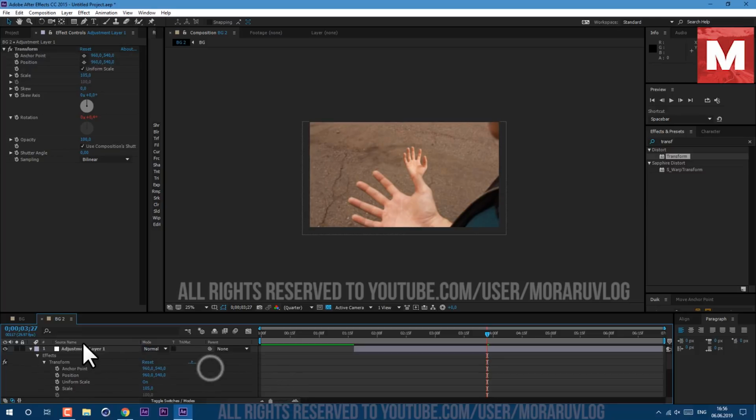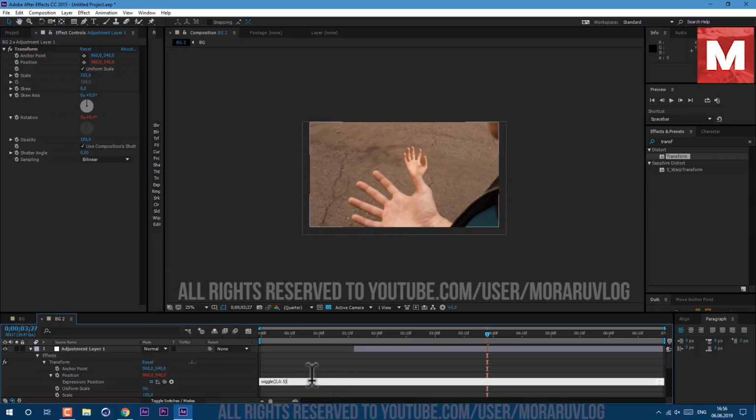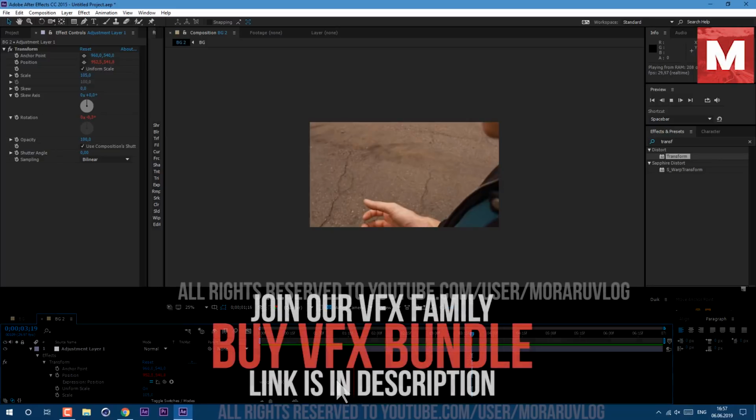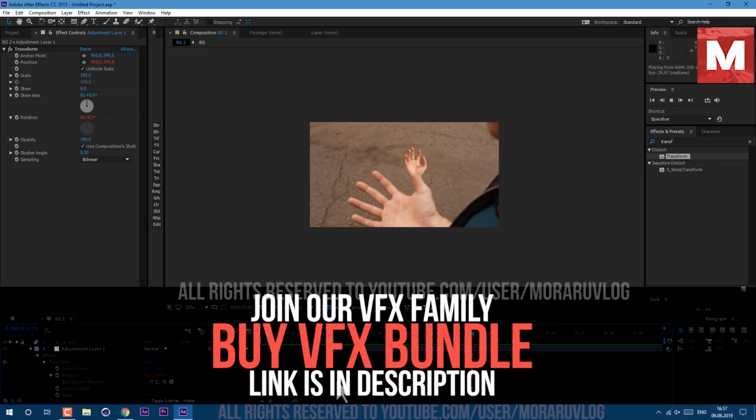Then hold Alt key on keyboard and press on position stopwatch and type in wiggle, open bracket, 3, comma, 10, close bracket. So with the first value, we are changing frequency of our camera shake, and second value is the amount of our shake. Just play around with these values to get the look which you want.